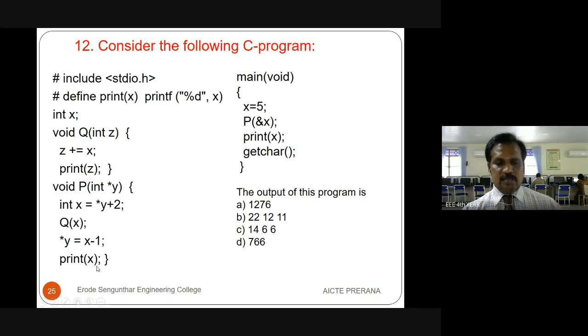Print of x we have already defined. Print is the function with a parameter. Print of x is the printf with percentage d, x. The value stored in the variable x is printed using this statement. Printf is it, and the parameter will be passed to this function. Now, what is the value stored in this variable that is printed by this statement? Printf percentage d prints this value, and then for this function printf percentage d prints this value.